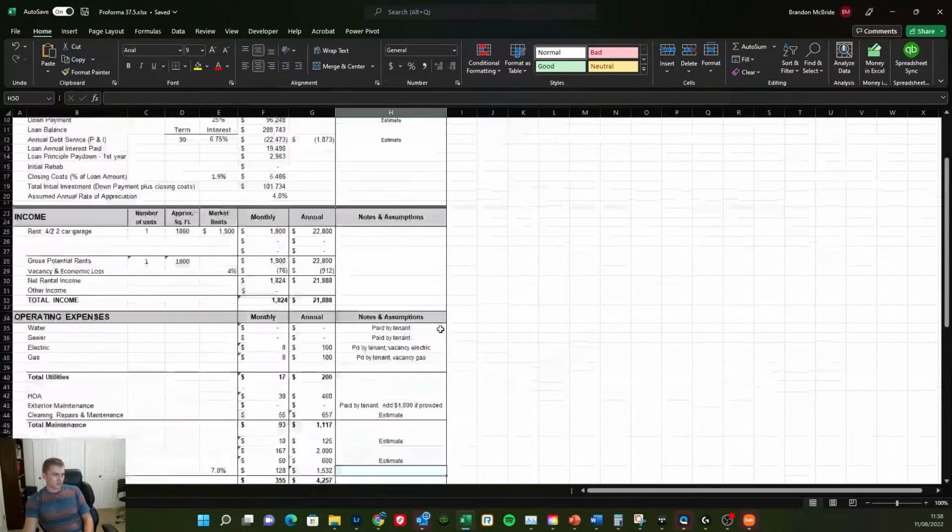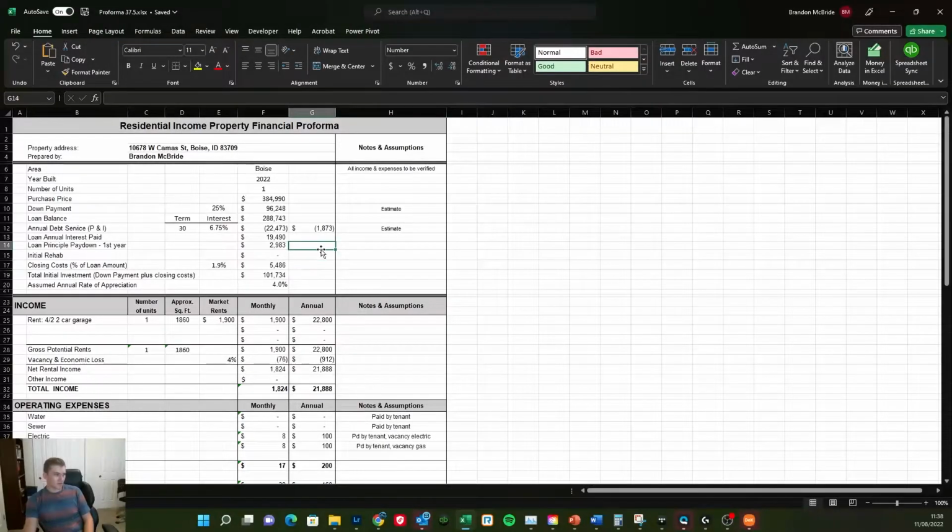So then now we'll go up to the top here. So this is what we'll put in, $384,990 as our purchase price. And we just assumed a down payment of 25%, which is what has been pretty standard to be able to cash flow over most of the last 10 years. So that's usually what we like to shoot for.